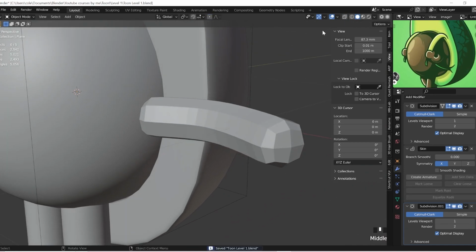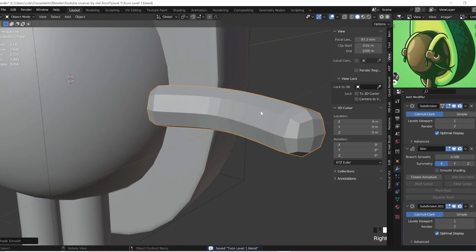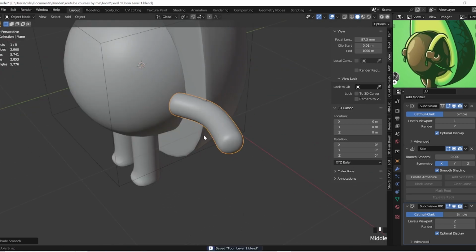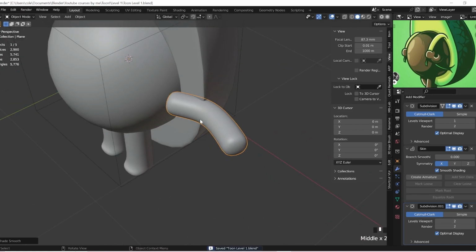And there, I bet you're already trying to shade smooth, but it doesn't work. Nah, you have to shade smooth inside the modifier, the skin modifier. So click on this, and it's smooth. And let's put this on 2, so it's smoother. The bottom one, not the first one.